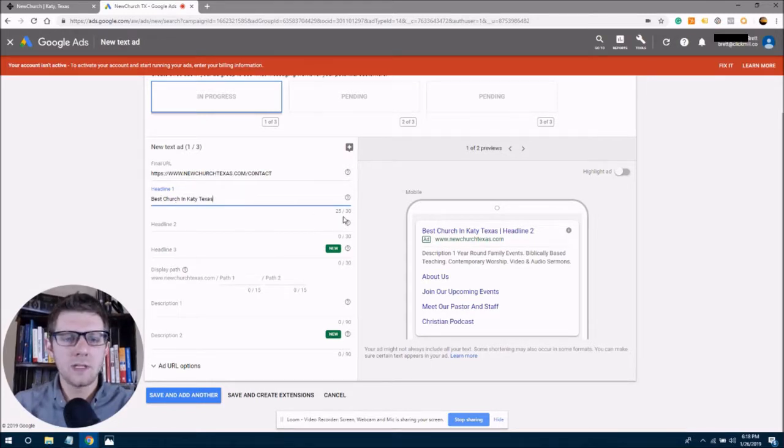So as you can see, I'm not using all the space. And so what I'm going to try to do here, again, is make it really specific. It's a Christian church. Now you'll see we've gone over, and it's giving us a red indicator here. So we're going to back this up. Okay, so best Christian church in Katy. And I think that's a pretty good summary. The first headline is going to be the most important thing. That's really what's going to grab the attention.